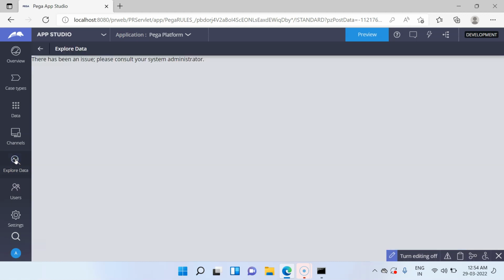Explore data can help to get some insights on the available data. But I am having some error here. There has been an issue. Please consult your system administrator. I think most probably this error is there because I didn't create any application and I'm using the out of the box one.